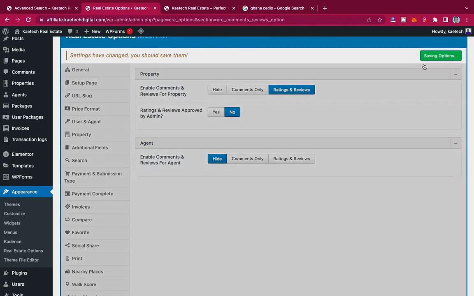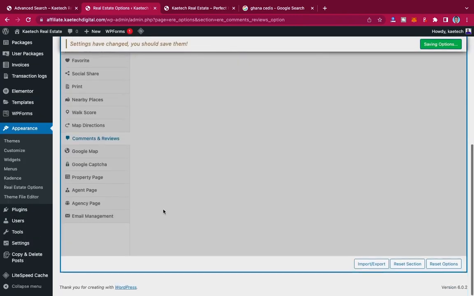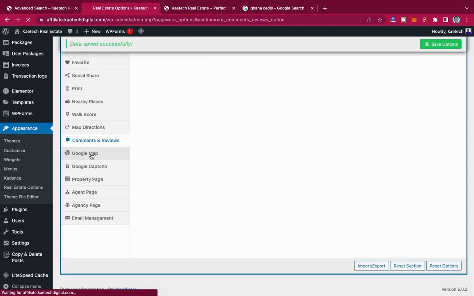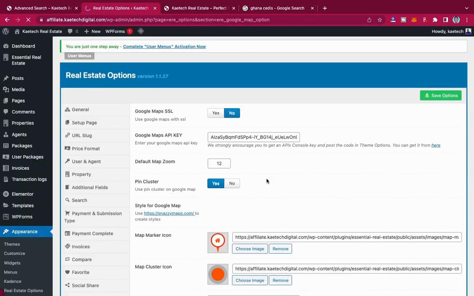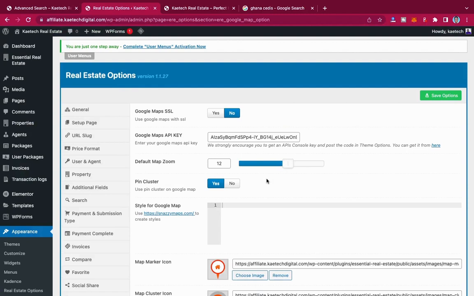So let's say I want to save this one also. Now you go to Google map over here. Now you see, because you want to know the location of the property, you need to set your Google Map API key over here. Okay, so make sure that you set up your Google Map over here. Bring your API key over here.